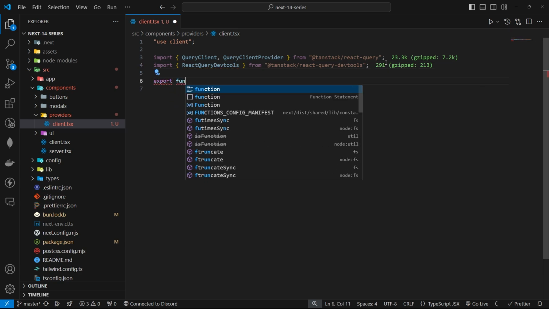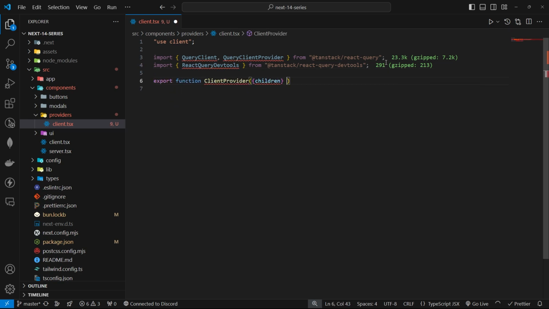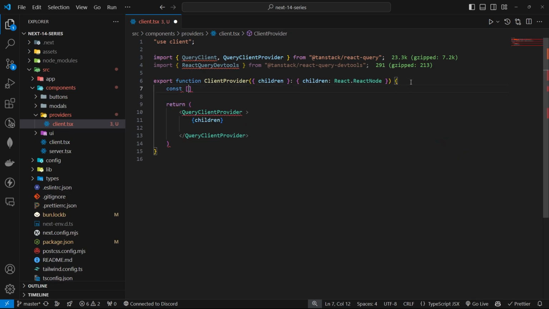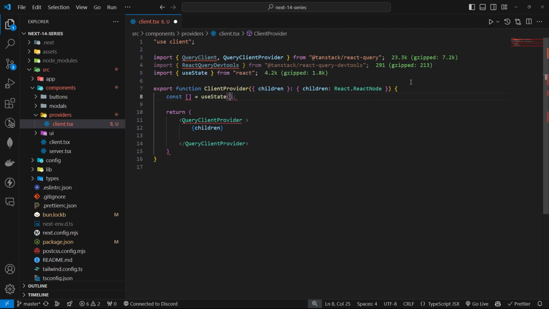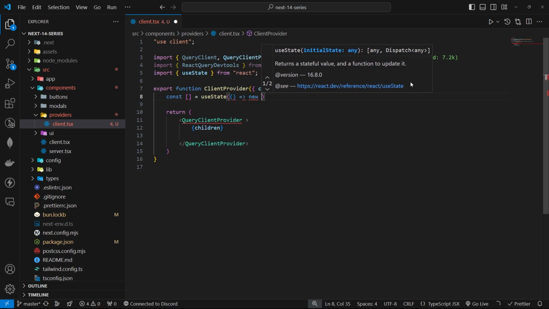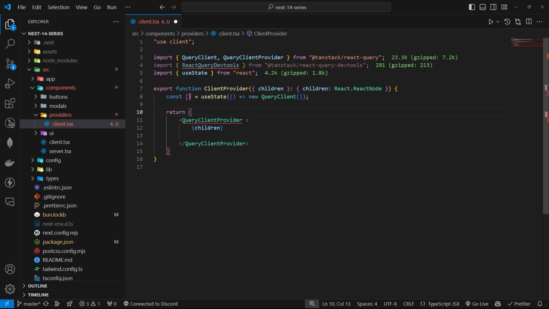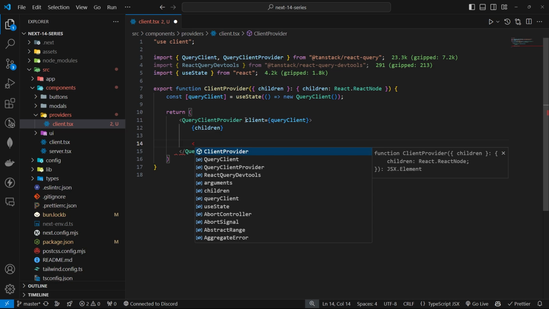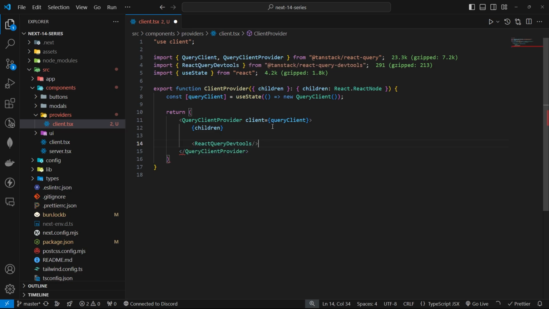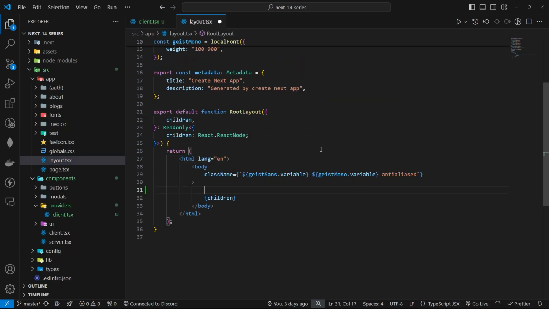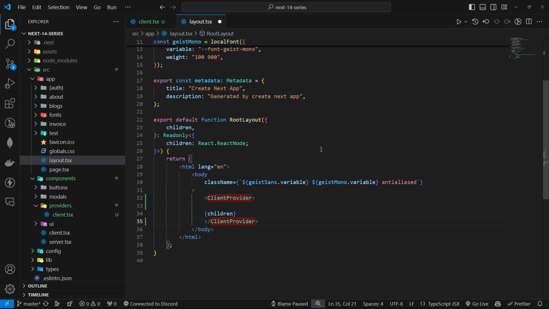Now, we can just do export function ClientProvider with the children, where the type is React.ReactNode. We can just return children wrapped with QueryClientProvider. Now, this QueryClientProvider takes a client as prop and we have to define it. So we're just going to write before the return const, empty array, equals useState. Now inside the useState, we're going to define a callback with new QueryClient. And inside the empty array, we're just going to write queryClient. So QueryClientProvider will now take the client as queryClient, and just under the children, we're going to pass the component ReactQueryDevtools. By wrapping our app in QueryClientProvider, we ensure that React Query is available throughout our entire application.